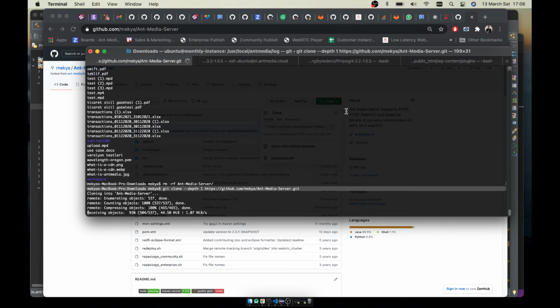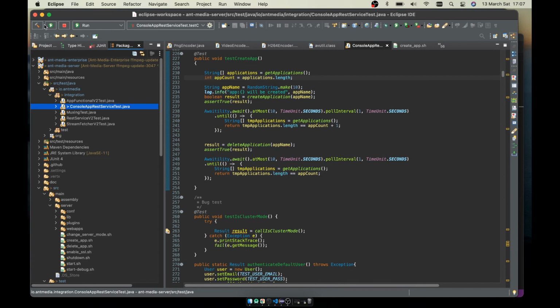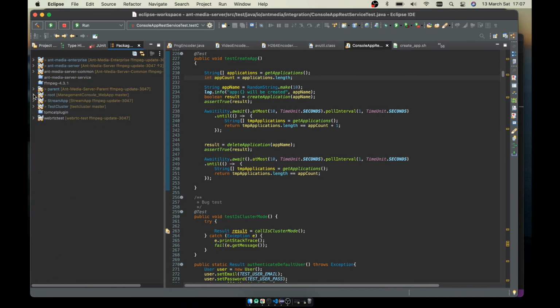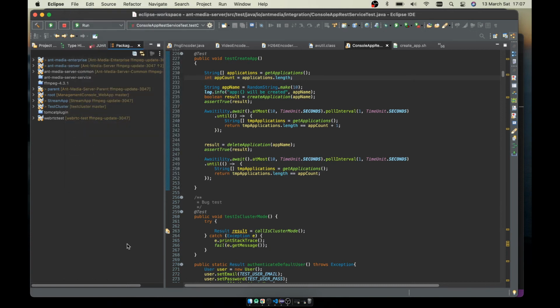Okay. So I assume that on our local computer we have Java, we have Maven, and we have Eclipse. So this is my Eclipse, and I'm going to create a new workspace for this development.